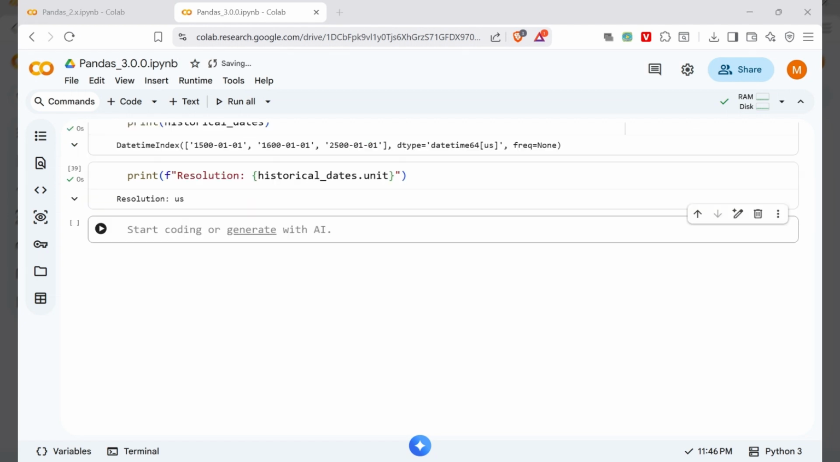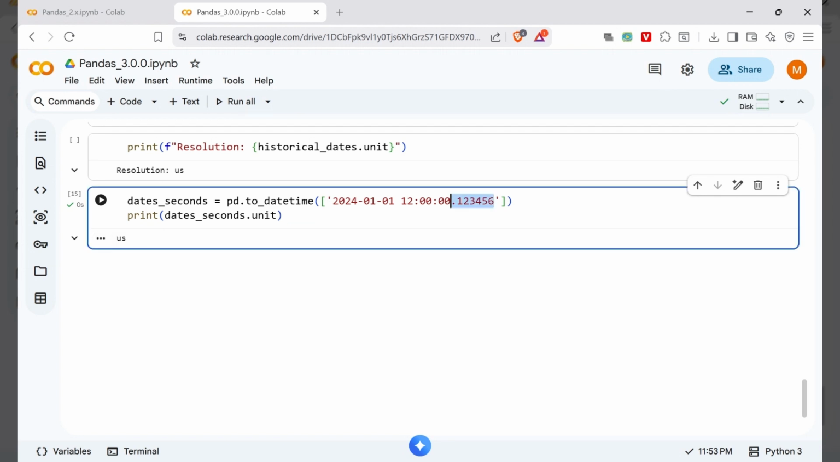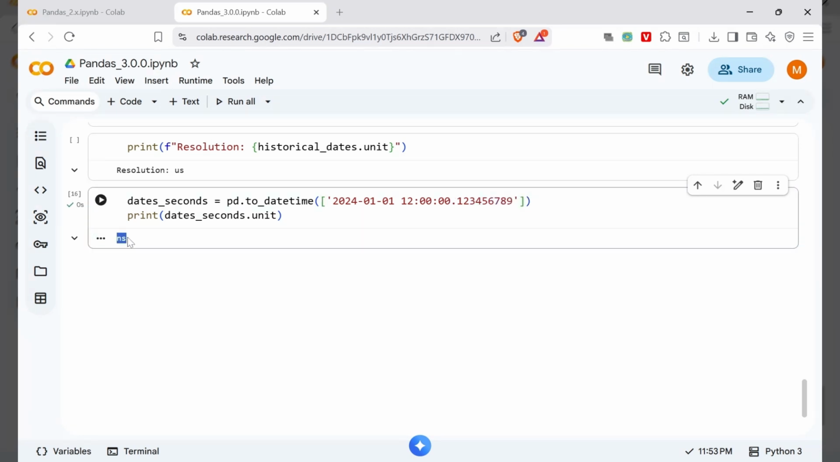Pandas now automatically picks the resolution based on your data. If you only have dates, it uses second. If you have milliseconds, it uses that. And if it is nanoseconds, it uses nanoseconds. Very smart and efficient.